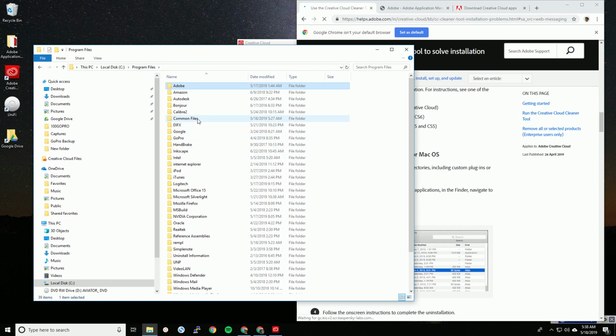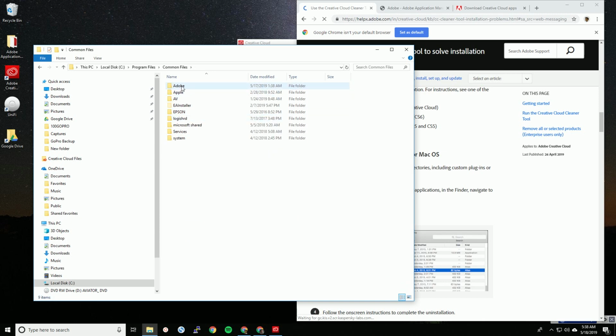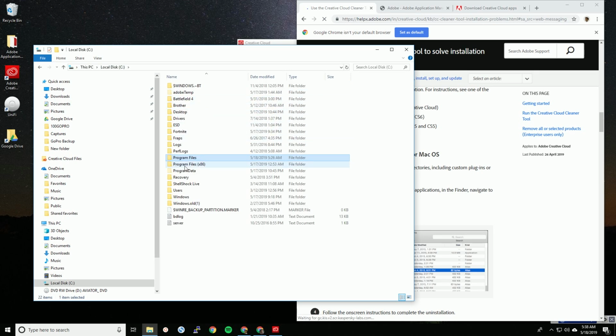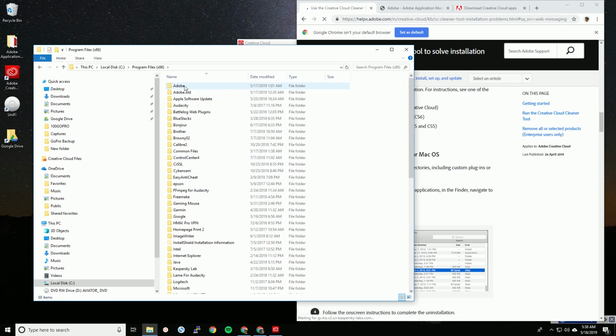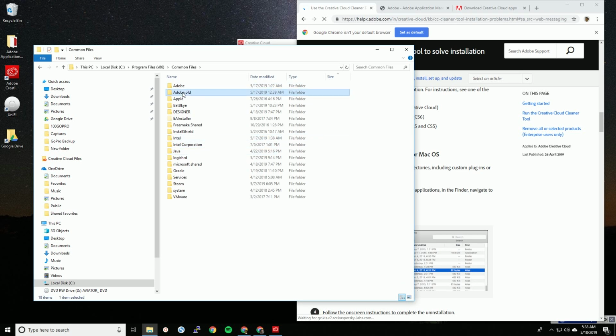There's another folder called common files. Go in there and do the same for this folder, Adobe folder here, rename that or delete that. And then go into the program files x86, do the same again. There might be an Adobe folder here, delete or rename that. Do it again for the common files. So I've already renamed that. Rename the folder or delete it. So that's the first set of folders you need to do.